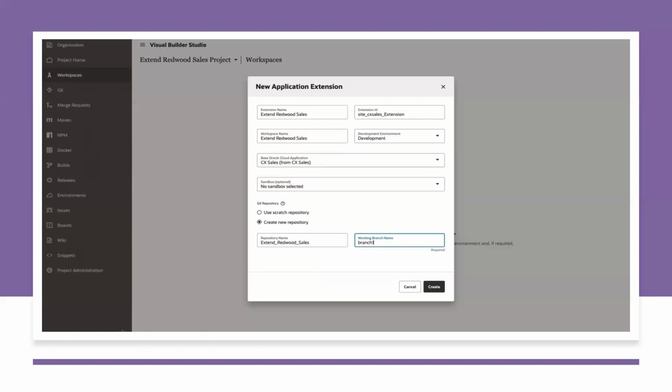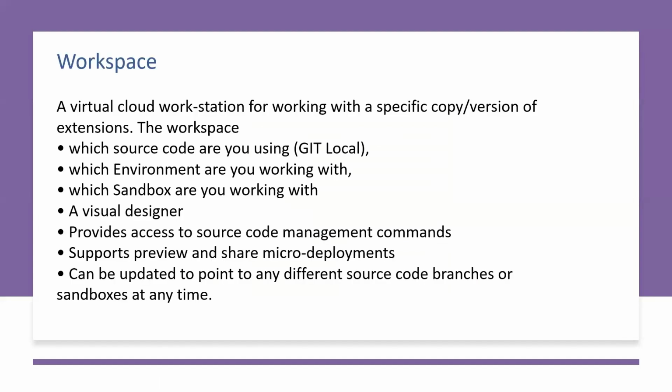So this is how we will create a workspace. Then we will enter into the workspace. As we discussed, this is about the workspace. It's a virtual workstation for working with any extension. It associates a Git local, and it also associates which environment you are working with, and we can associate a sandbox to the workspace.